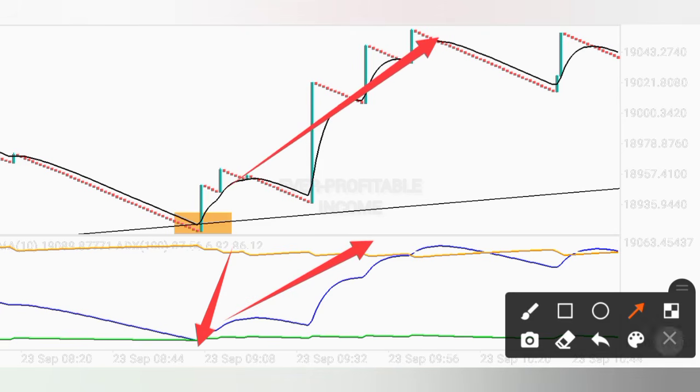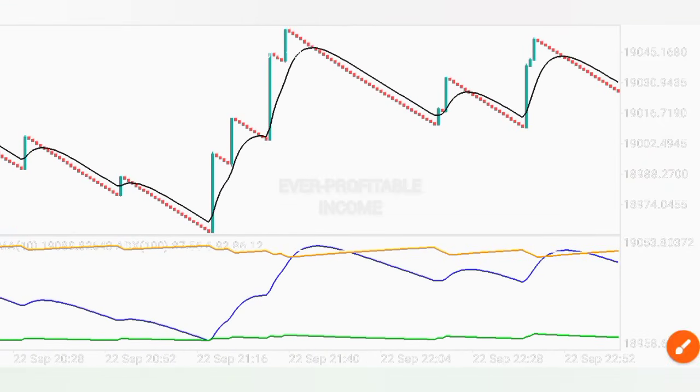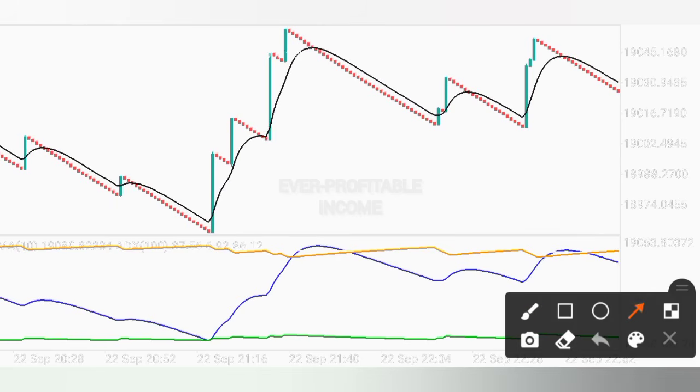Now let's check out other conditions. Right here again we see that there is a touch on the lower band of the ADX, and what you expect to get is multiple spikes. Now let me tell you when the right time is for you to get into the trade. Firstly, you have to wait for the touch of the moving average on the lower band, the green line of the ADX.